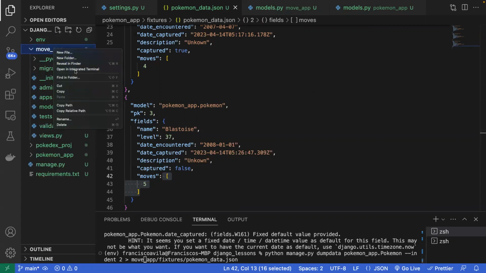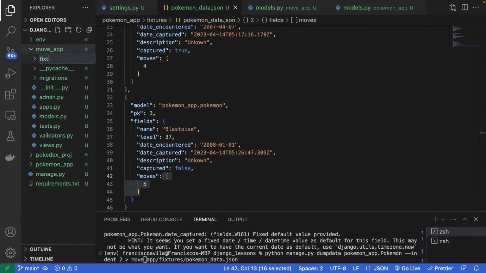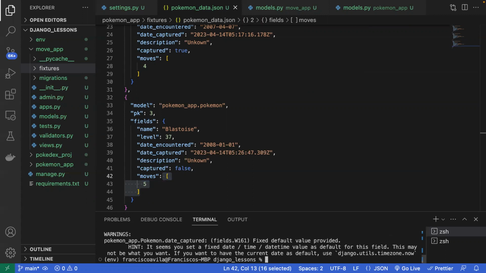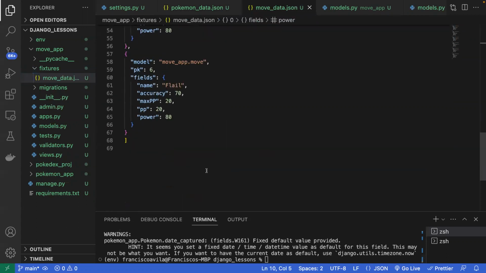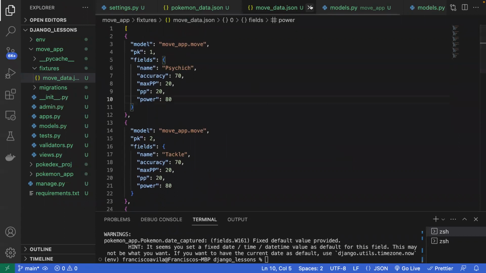And let me make sure that this has a fixtures folder. I would typically do it through the terminal, but because my terminal is handling this right now, I don't want to leave it. And I'm just going to change this to move data. Okay, so finally, the last thing I want to do is change this for move app dot move. And now we can see that inside my fixtures folder, I have this move data. And that's it. Now I have everything backed up. I have all of my moves, and I have my Pokemon ready to go.